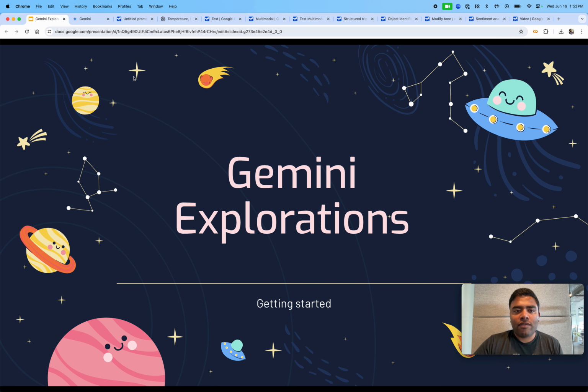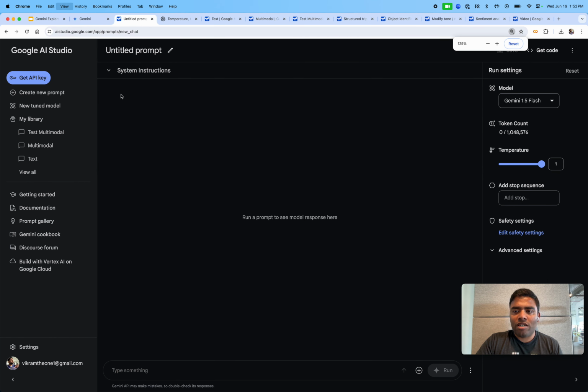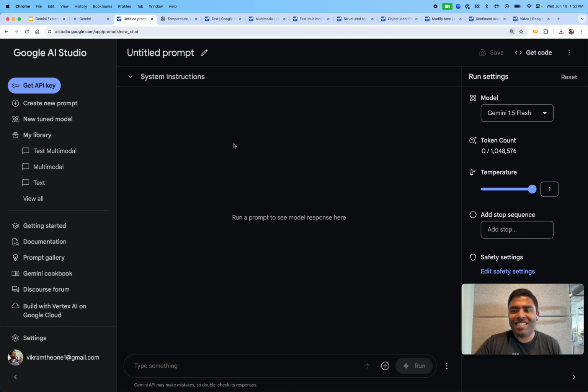So let's start with AI Studio. So this is at the URL aistudio.google.com. I'm going to zoom in a little bit so it's easier for others to see in here as well. So this is the page that you will come in when you go to AI Studio.